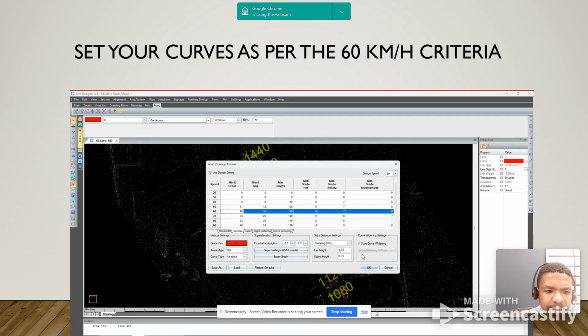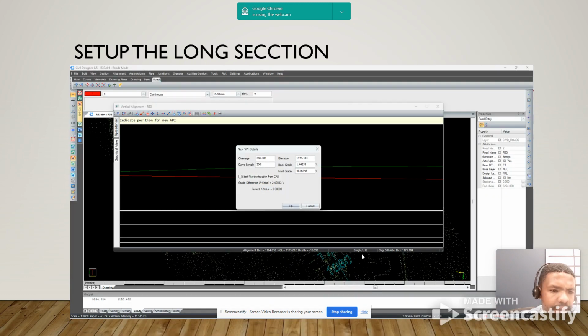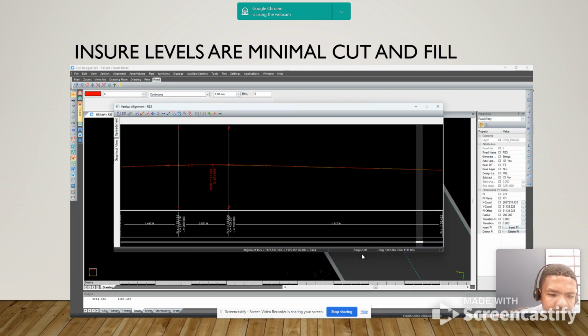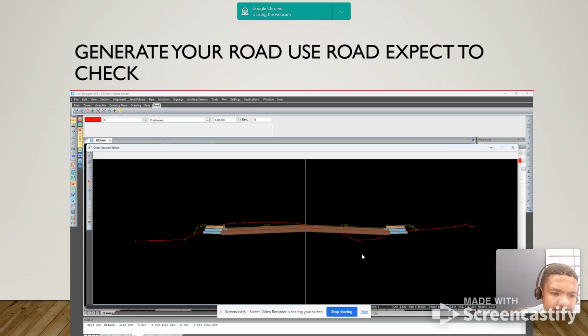I check my design speed for all my alignments, in terms of my vertical and horizontal. Then I want to check that I have made an adequate curve length, and where my curves will be in terms of my long section. Then I'll make sure that it's adequate, that there is not too much or too little cut and fill.